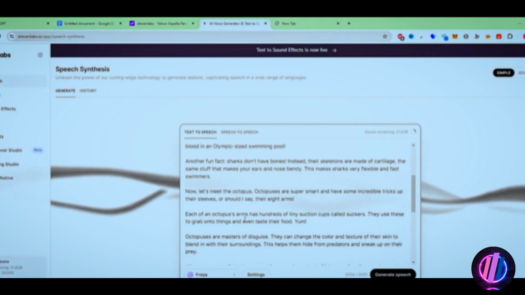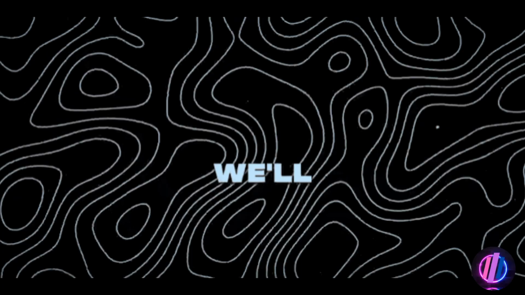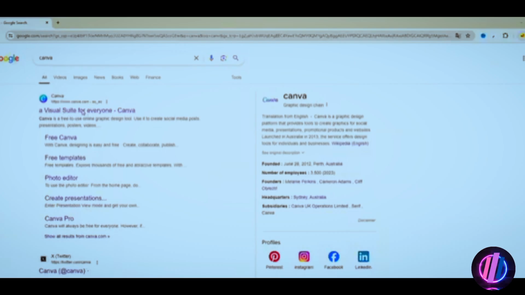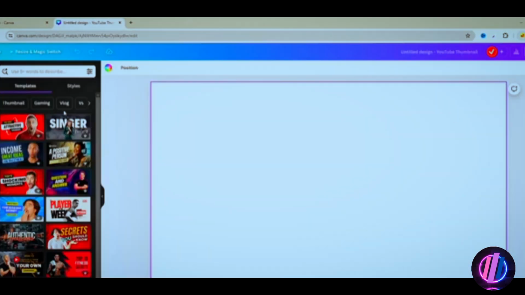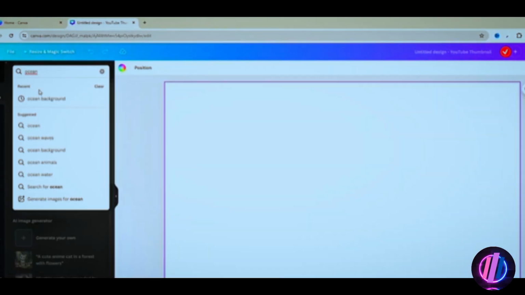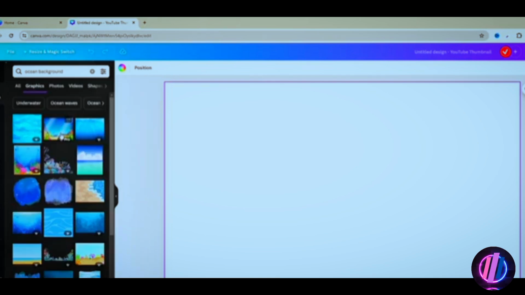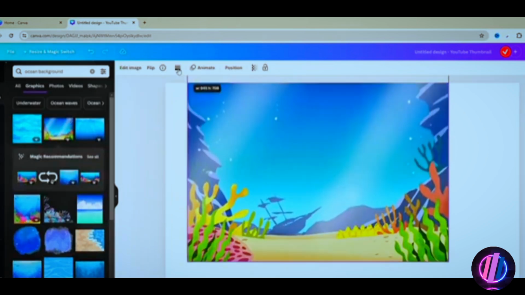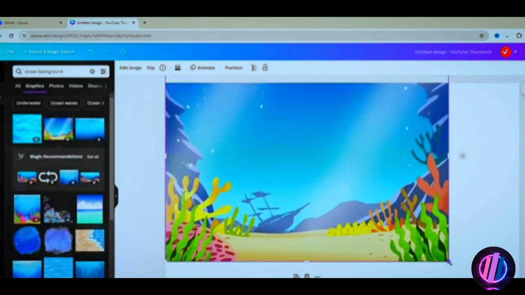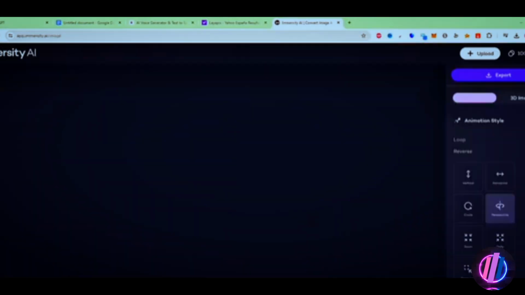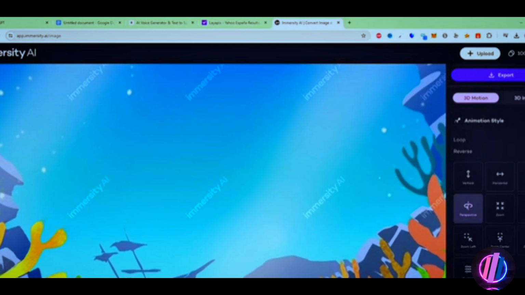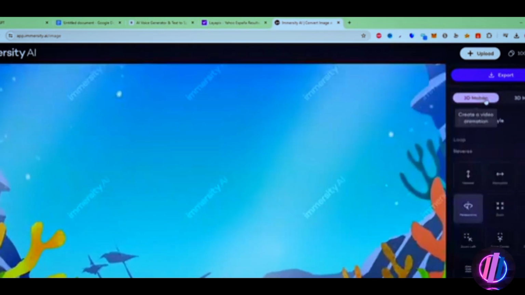Step 4. Creating an animated background. For this step, we'll use Canva. Open Canva and choose a suitable background that complements your video's theme. Start with a still background without any extra elements or animations. To add some dynamic movement to your background, we'll use Loopix. Simply open Loopix, upload the background from Canva, and tweak the settings until you're satisfied with the animation.